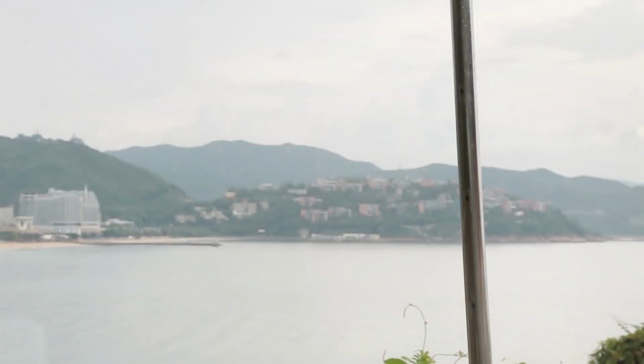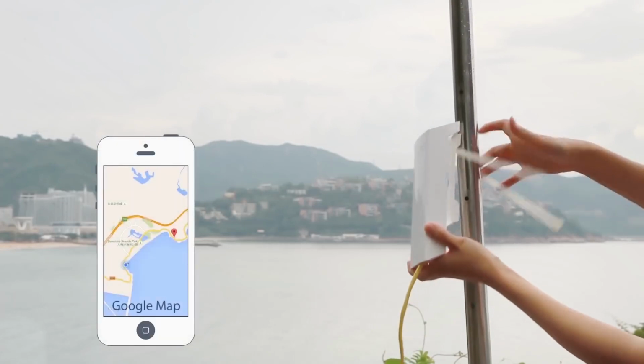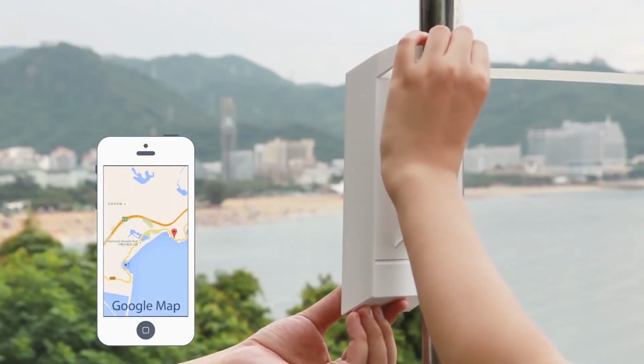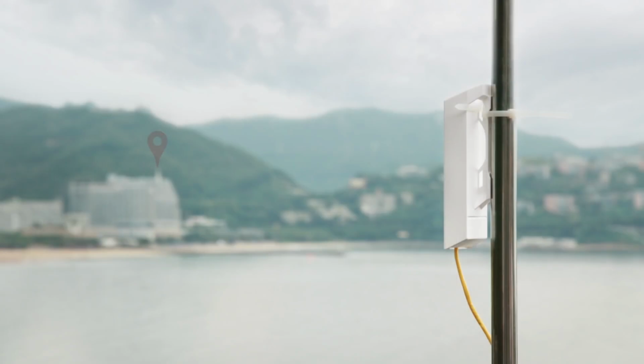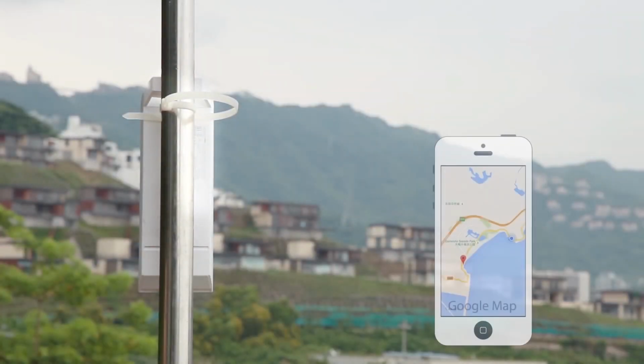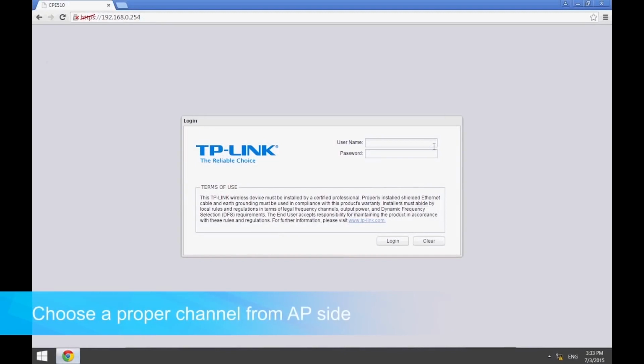When affixing the device, it is recommended that you use Google Maps to determine the approximate direction that the two CPEs should be facing to form a connection. Install the client following the same steps to determine the best approximate orientation. After installing the CPEs, try to connect the two devices.